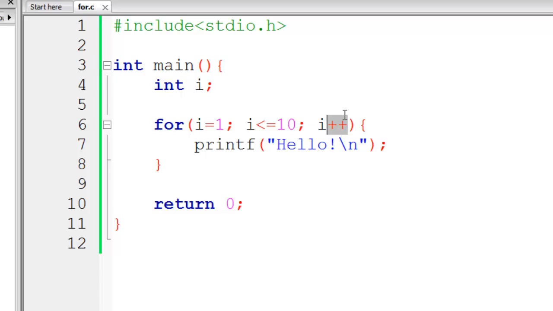That means if the value of i is 1, then next time it will become 2, again next time it will become 3, again next time it will become 4. In that way it will increment the value of i. And in between these two curly braces I have written one statement, that is to print hello. See the slash n here. This slash n is used to break the line. That means once hello is printed, it will go into a new line to print the next statement.